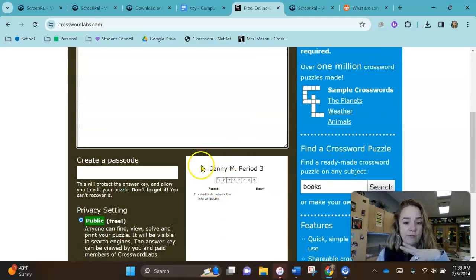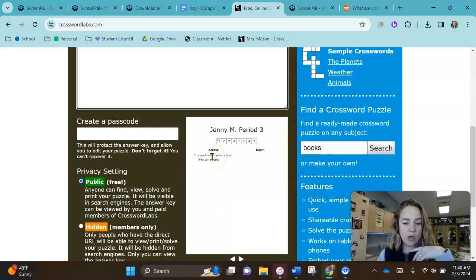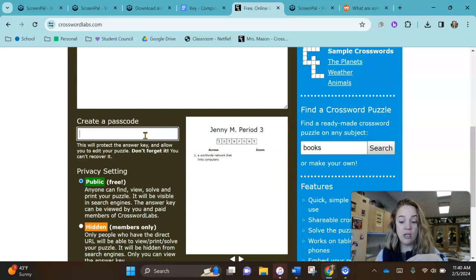Well, first of all, you can look at your answer key right here. So here's the title of your crossword puzzle. And then so far we have one word across, internet. This is the key. And then here is your clue. So again, so that we don't lose this, I'm going to have you all create a passcode. Everyone's passcode is going to be Panther, all lowercase. So it should just be Panther. Go ahead and do that.